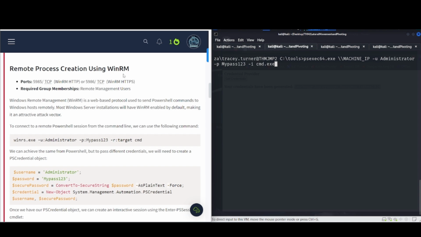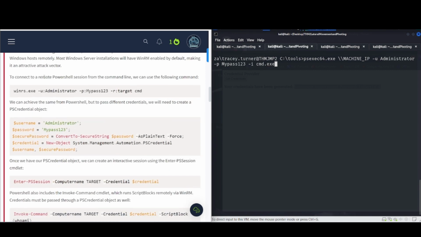Remote process creation using WinRM. Ports 5985 TCP, WinRM HTTP, or 5986 TCP, WinRM HTTPS. Required group membership: Remote Management Users. Windows Remote Management, WinRM, is a web-based protocol used to send PowerShell commands to a remote Windows host. Most Windows server installations will have WinRM enabled by default, making it an attractive attack vector. To connect to a remote PowerShell session from the command line, we can use the following command: winrs.exe -u:Administrator -p:Password -r:target cmd.